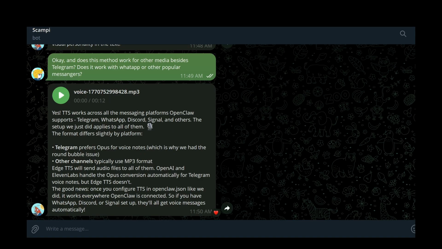So it seems when she hits the emoji now, it cuts off the message from there, but that's okay. In the future, maybe she just won't use emojis, except at the end of messages. The format differs slightly by platform. Telegram prefers Opus for voice notes, which is why we had the round bubble issue. Other channels typically use MP3 formats. So the good news is once you configure TTS in openclaw.json like we just did, it works everywhere. OpenClaw is connected, so if you have WhatsApp, Discord, Signal set up, they'll get the voice messages automatically.